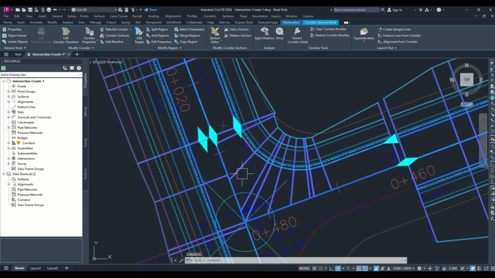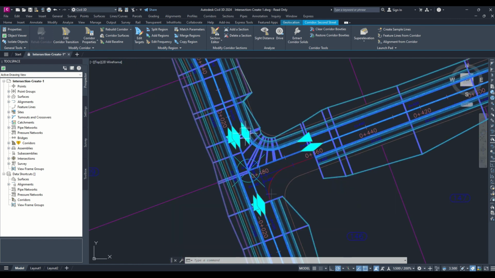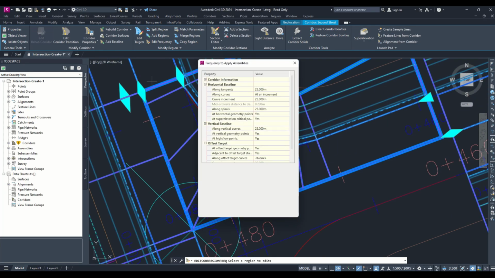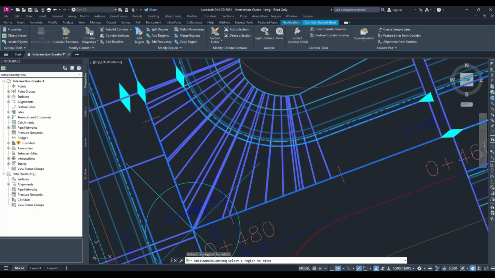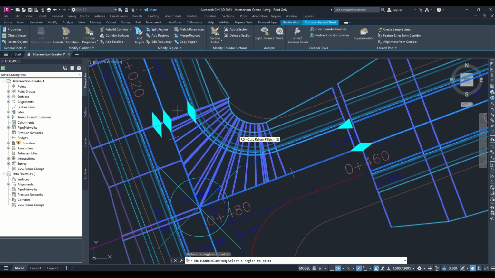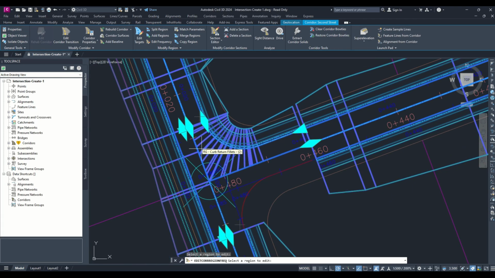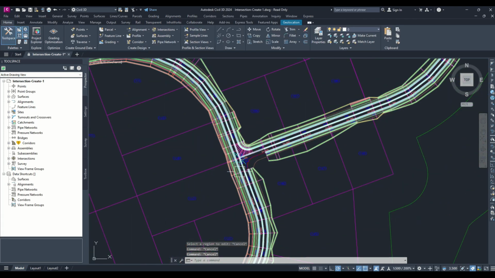So I'm going to increase the frequency so that this becomes a smoother curve here. So I'm going to select my frequency here, edit frequency. I'm going to select this region here, and this will pop up. The curve interval is about 25 meters. Let me reduce it to maybe 1 meter, and then click OK here. So it's going to increase the number of lines. As you can see, it becomes much smoother. Okay, and you click on escape a couple of times.